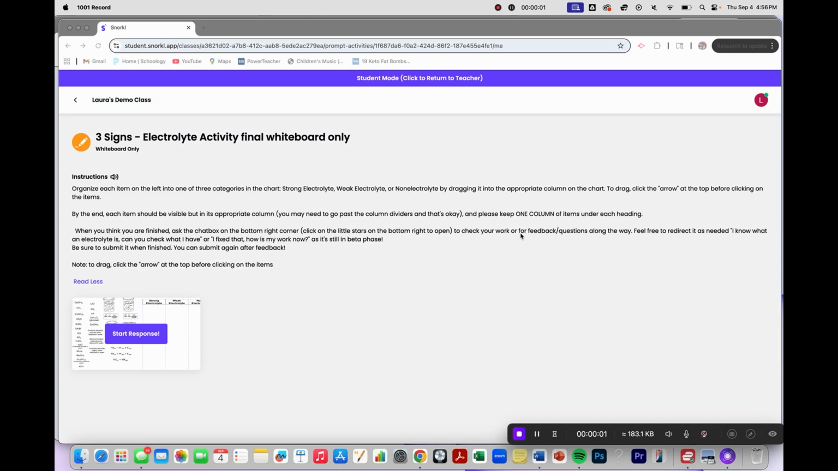Okay, I just wanted to give you a brief tutorial on this particular activity in Snorkl. So you're going to go to this that says 3 signs, electrolyte activity, and it's going to give you the instructions. Read them over. Notice you can always click here and it will read it to you, but you can always access these again once you go into the Snorkl.